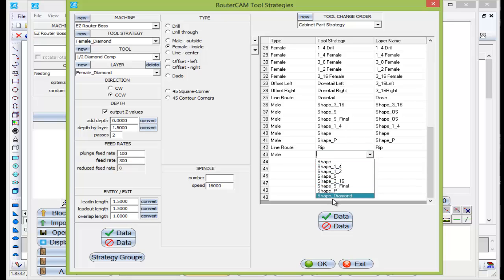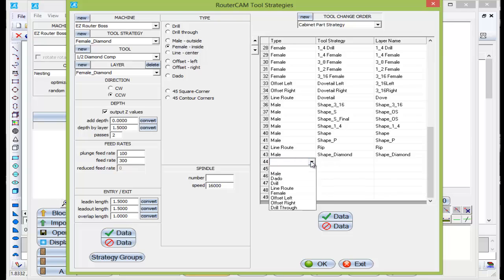I've got all these other ones already defined, but the last one I just defined was shape diamond. So I'm going to select that. And when I select it, it's going to fill in the layer name that I want to use on that one. Okay, that's what I want right there. I'm going to come over here and click. I also defined a female, so I'm going to go find the female type and select here. Female diamond is about the last thing on my list, so I'm going to select that.